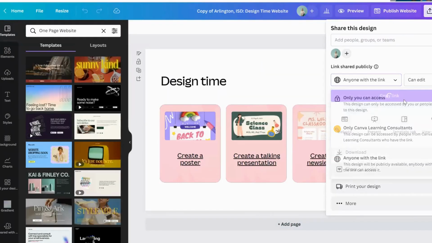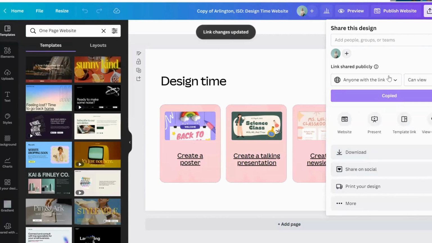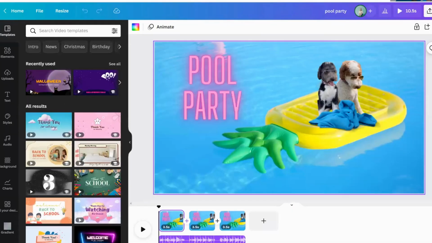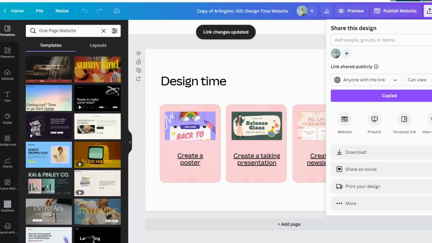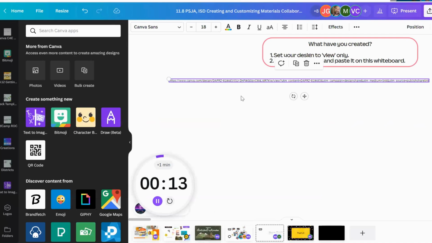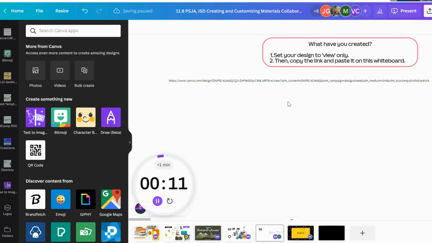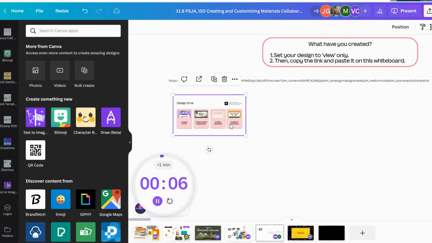So if I go here to anyone with the link can view, and if I copy this, if I get back to where I started, if I come in here and paste it, it's actually going to give like a preview. So I'll go over that in a second when the timer is done.